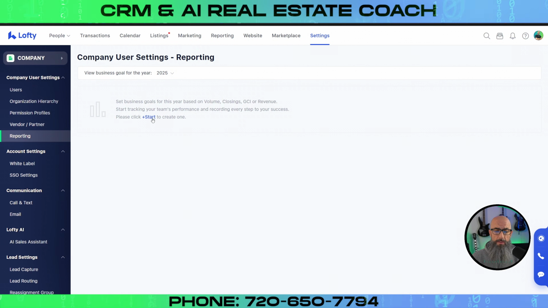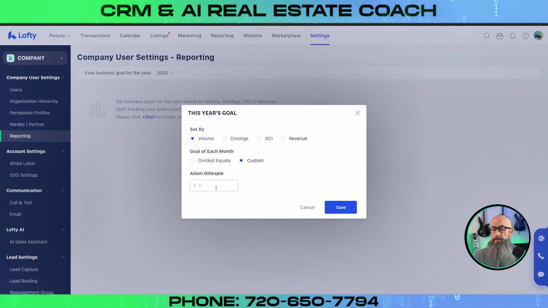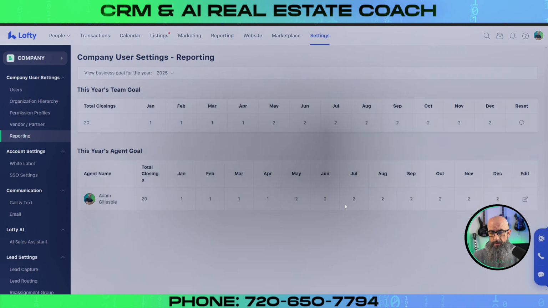In order to set one of these up, you would just click start, and you could set the goal here by volume, closings, GCI, or revenue. You can say the goal of each month could be divided equally, or it would be custom between each individual agent. Now, I don't have anybody on my team, so let's just say my goal here would be 20 closings. So we could come over here and put 20 in there and click save.